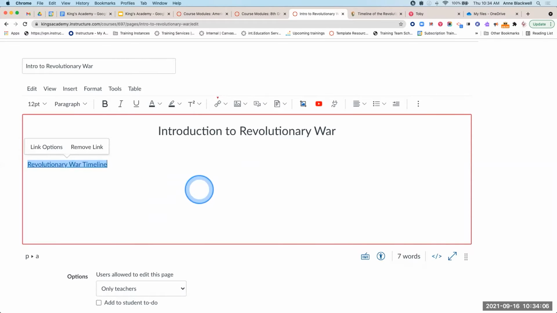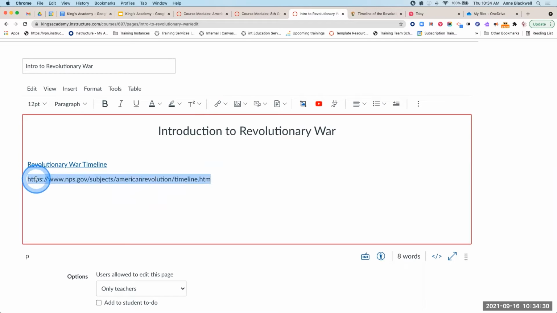Now that's a best practice. Notice I didn't just paste the raw URL, because I don't know how much experience you have with a screen reader. What a screen reader is going to do with this is it's not going to read it, it's going to spell it: H-T-T-P-S. It's very hard for students to navigate, especially if you have English language learners, emerging readers, or struggling readers. This is going to be very difficult. So it's always a best practice to link that to text.